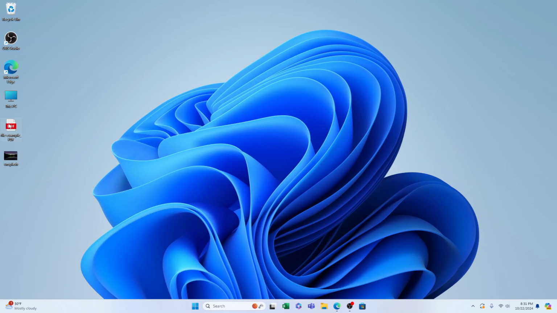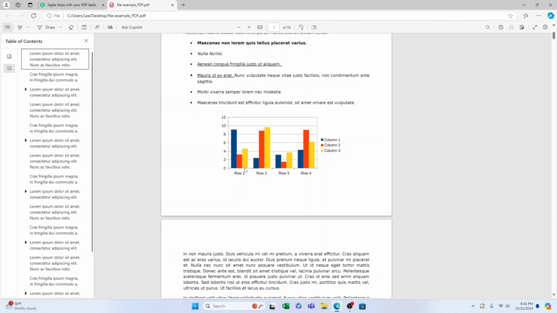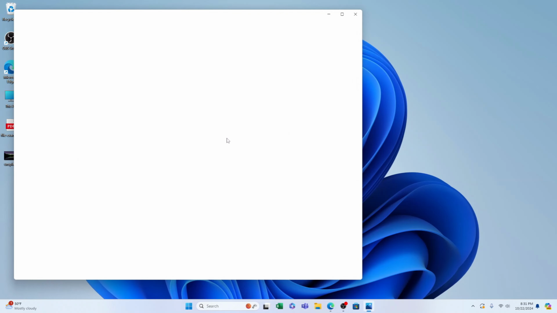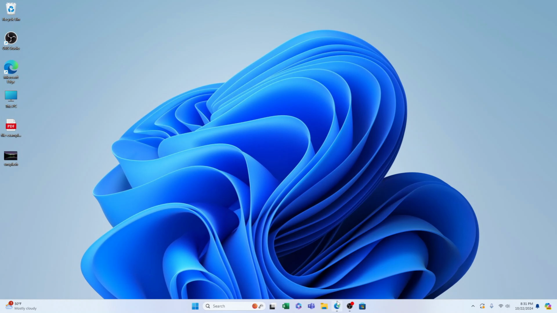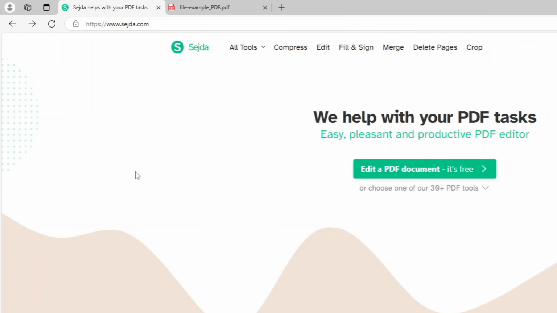So let's say, for instance, this is my PDF here, and I want to replace this image here, this graph, and I want to replace it with this image of a landscape, as you can see here. I want to replace it with that. All we need to do is bring up a web browser and bring up this website here.